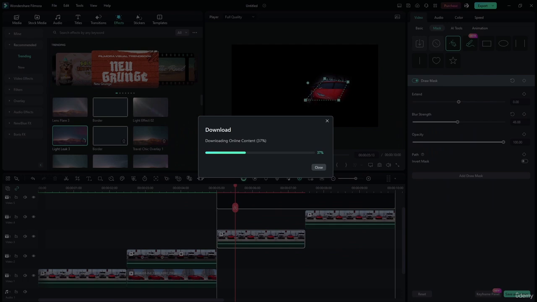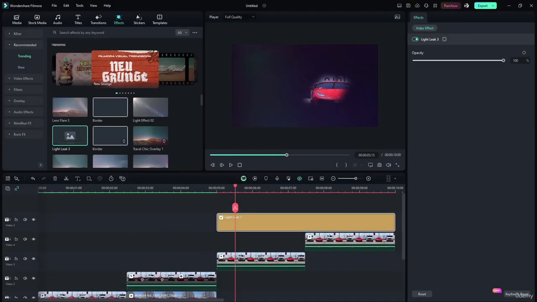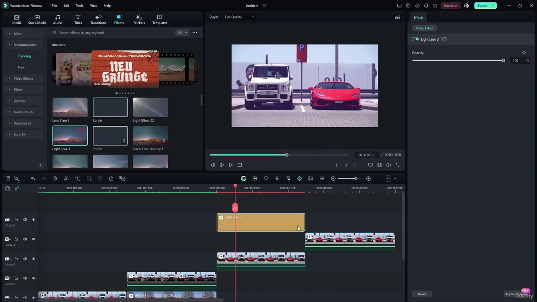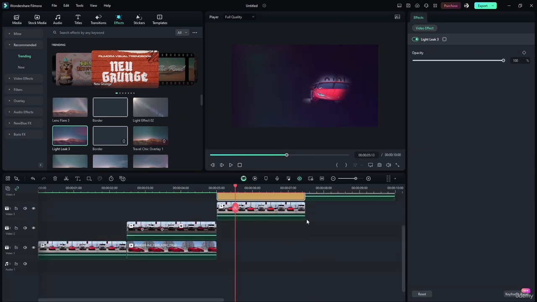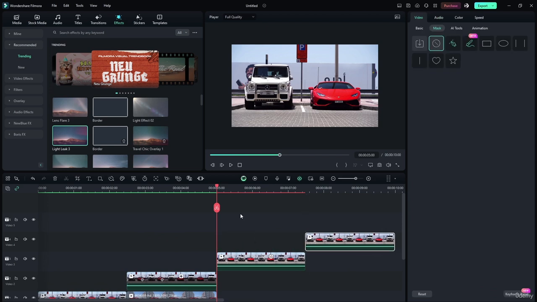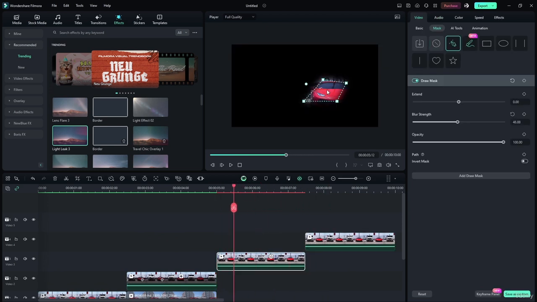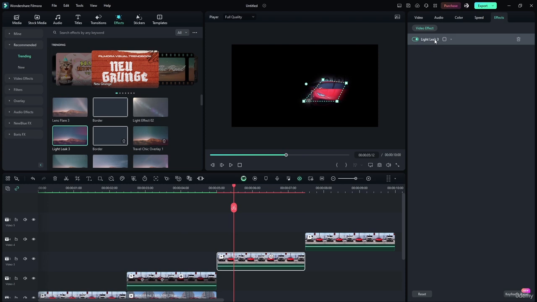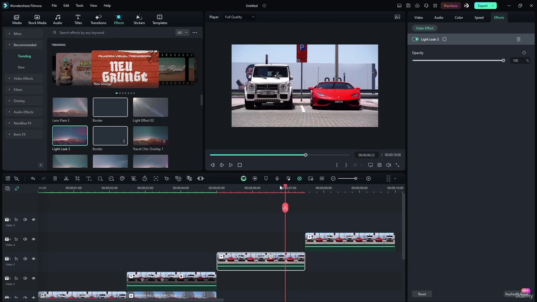I'm just going to go ahead and download the filter right now. And as you can see, the filter has been applied. I can just drag and drop the effect right on the video over here. Underneath FX, you can see the light leak effect, which I've just put over here. And as you can see, I played it from the beginning of this clip. The light leak effect has been placed on this video.